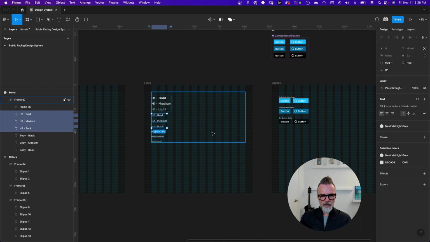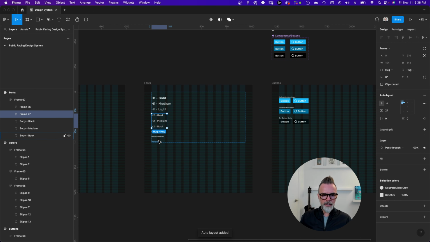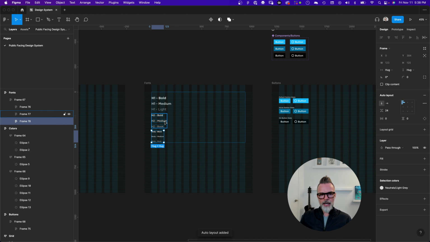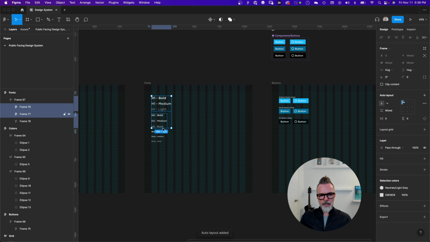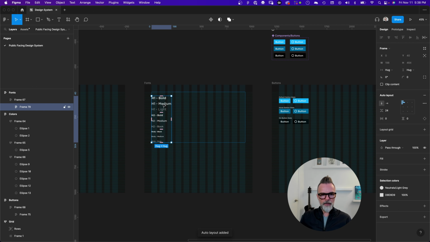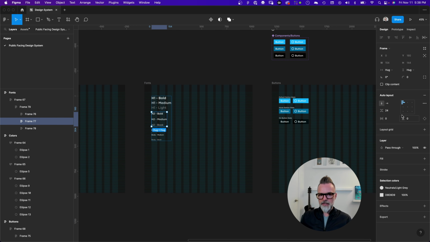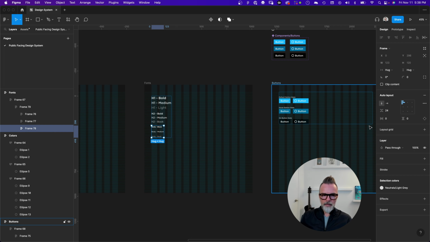So if we selected all of our H2s, put them in an auto layout, select all of our bodies, put them in an auto layout. Now again, you can select all of those auto layout groups, put those in another auto layout, because now we could go in here and we could say, yeah, that's too much. I want to make the spacing on these 8 point.